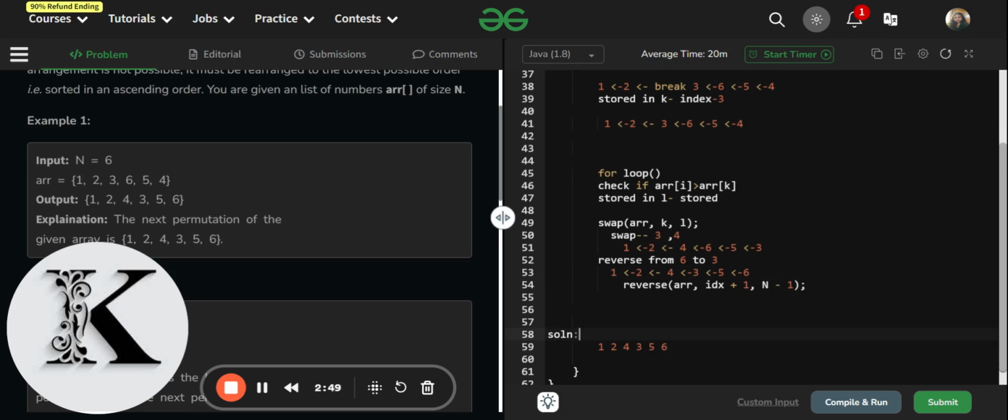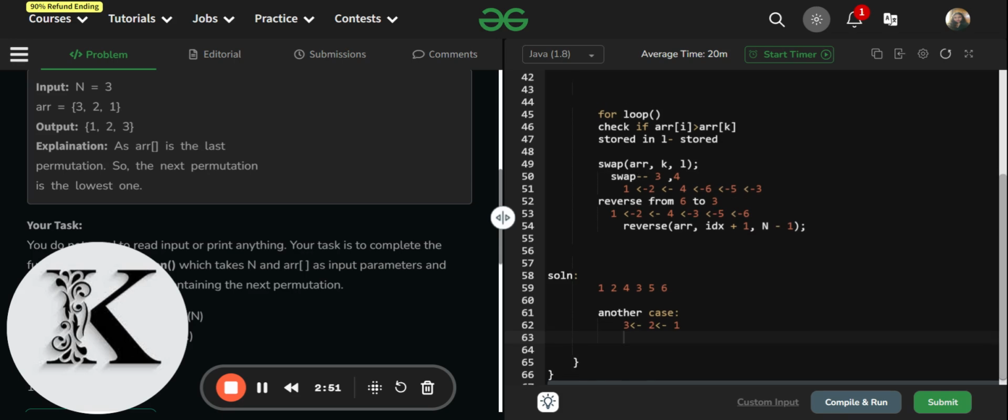One more base case is another case where from 3 to 1 we will start a loop. We can check that we are unable to find any element whose before element is smaller. So the next permutation of this will be the reverse of the number, that is 1, 2, and 3. So in that case we will just reverse it and we will find the answer.